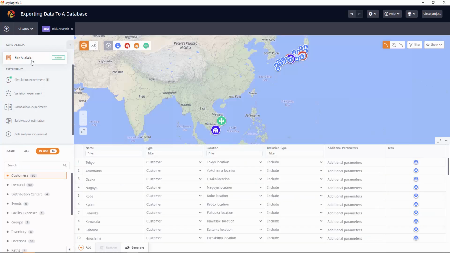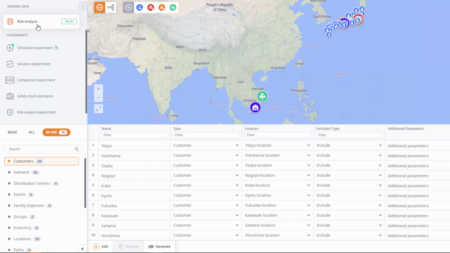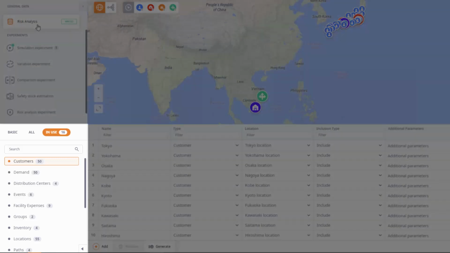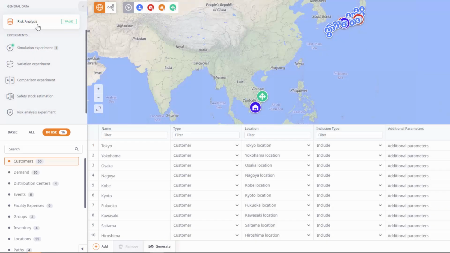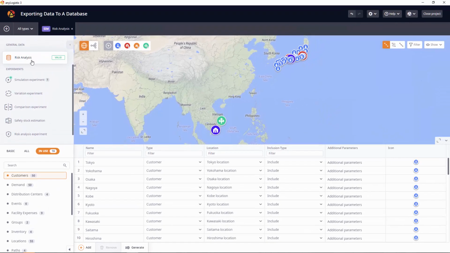Here, in anyLogistix, all the data is stored in the input tables. The exported data is stored in the same way, so it won't be difficult to find the required values in the database. However, consider the following peculiarities.